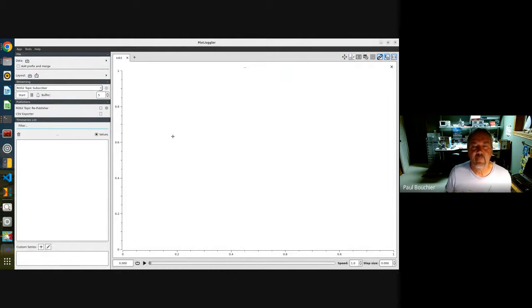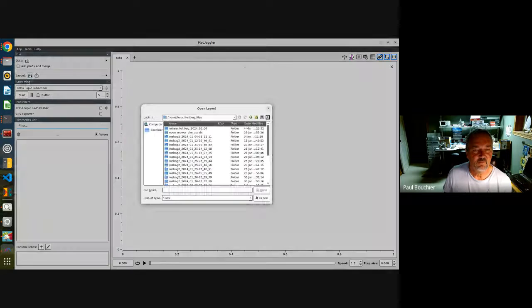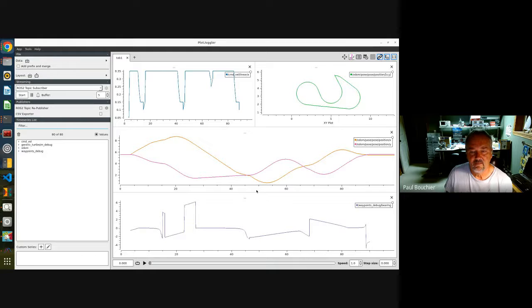Now, PlotJuggler remembers your topics, and I had previously run this and saved a layout, so I'm going to recall the layout that I saved with this button in the layout, and I saved it under the name TurtleSimNav. And this is actually a previous run. This is the data from a previous run.